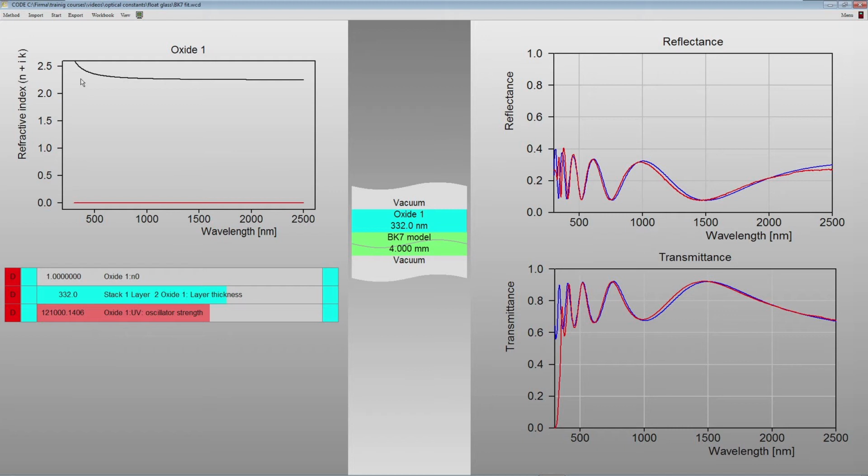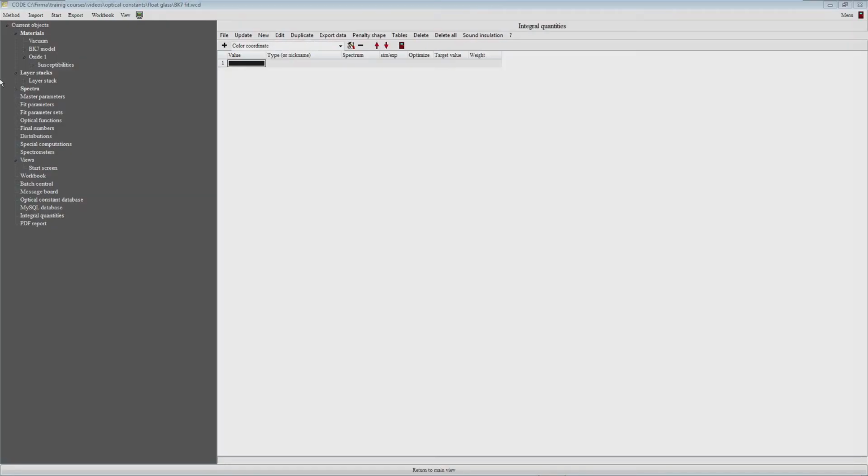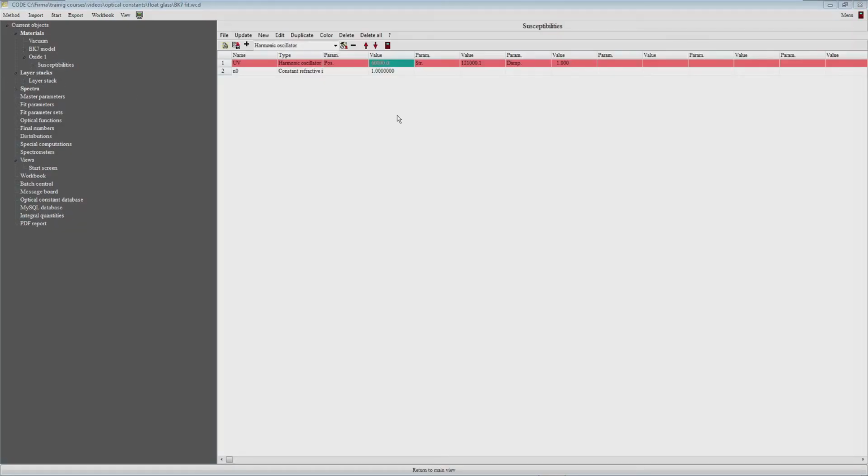Actually, as it turns out, we can introduce realistic interband transitions only with the help of an additional mechanism. I will show that in a moment. Actually, the mechanism is called Kramers-Kronig relation, and this means we can relate the real and the imaginary part of optical constants. They are related by a physical relationship, which is known as the Kramers-Kronig relation.